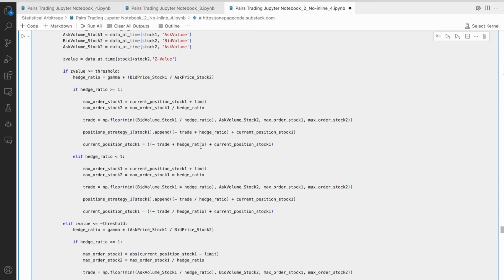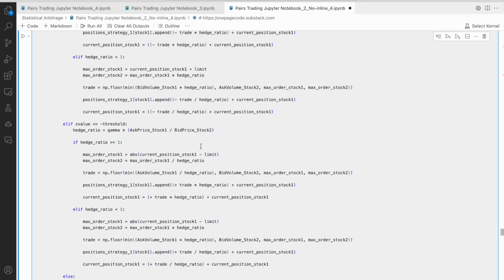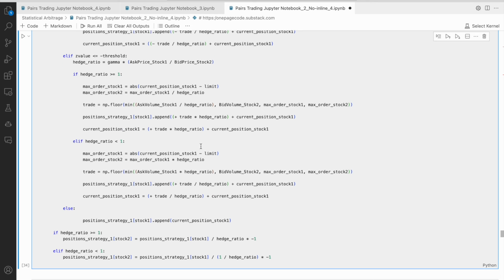The code then stores the trade in the positions_strategy_1 dictionary and updates the current position for stock 1. If the hedge ratio is less than 1, the code follows the same process but uses bid volume for stock 1 multiplied by the hedge ratio instead. If the z-value is below the negative threshold, the code performs similar calculations but uses the ask price for stock 1 and the bid price for stock 2 to calculate the hedge ratio. The code also checks if the hedge ratio is greater than or less than 1 and performs the appropriate calculations.